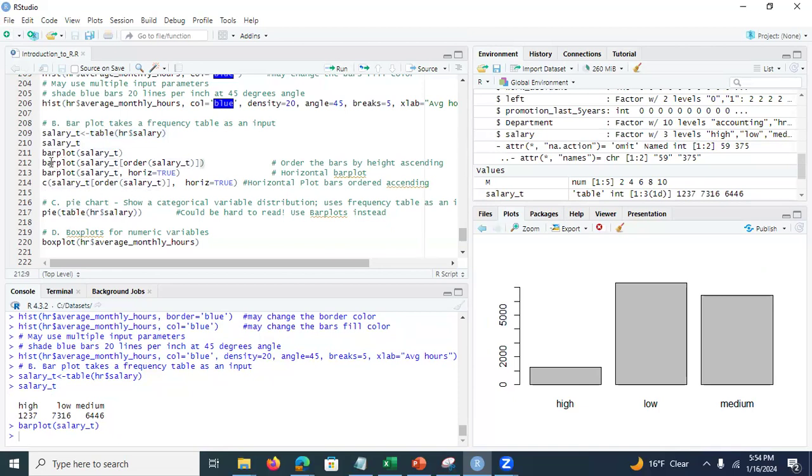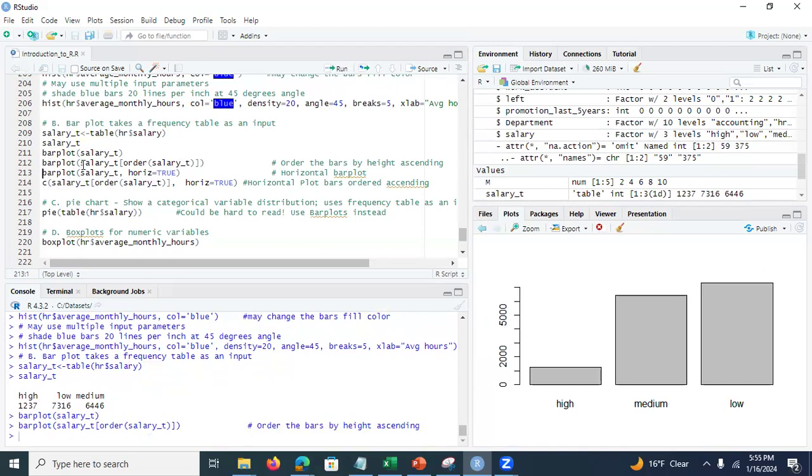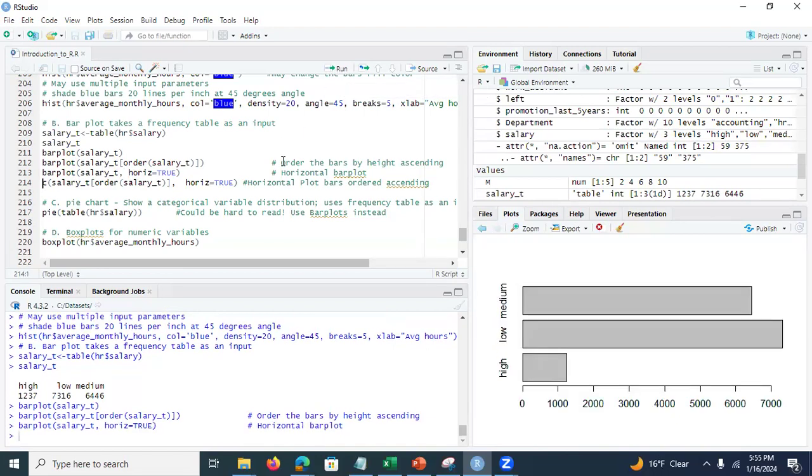Now, if I want to plot my bar plot, but I want it to be sorted, how do I do this? I just do the bar plot, and in here I specify the order. See, I specify the order. In here, another way I want to specify, I want to make my bar plot horizontal. You can use multiple commands in here. You may use multiple parameters in here, right?